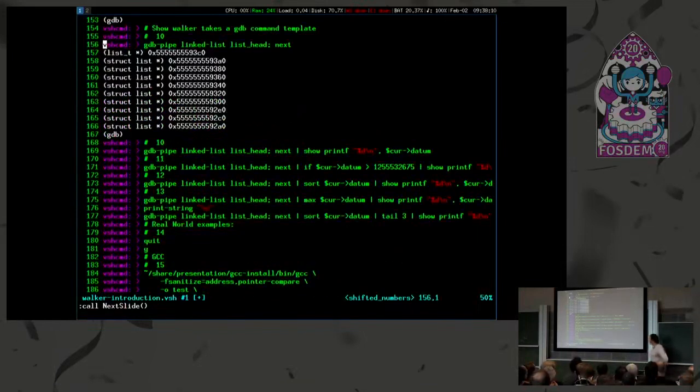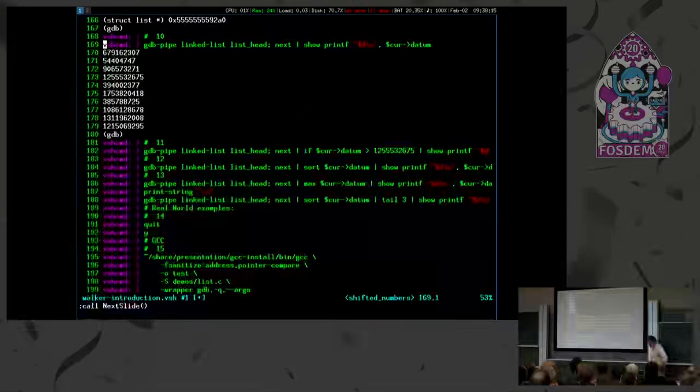But we can also pass that to the show walker to print out the data element on each of these nodes. The show walker takes the template of a GDB command to run and runs that GDB command for each pointer in turn, with this $cur variable replaced by the address coming from the preceding pipeline. That $cur use is consistent throughout the plugin.